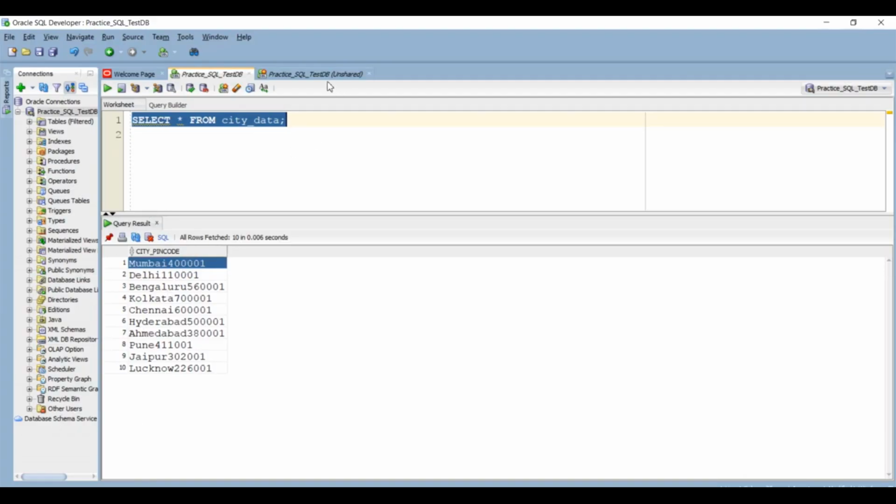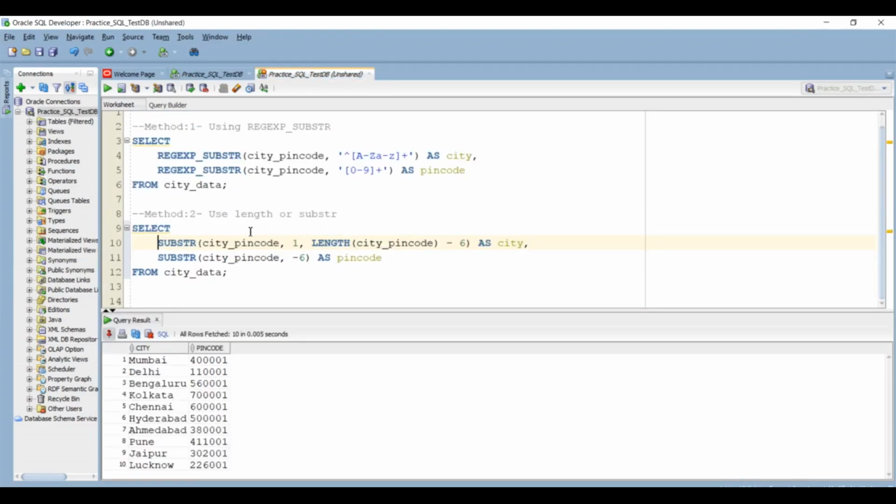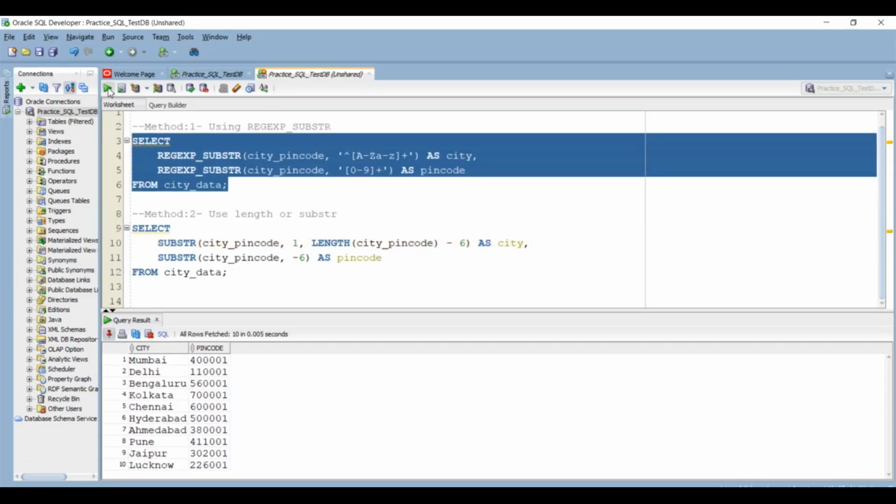I already wrote the query using REGEXP_SUBSTR, which is method one. Let's start with the most elegant and modern approach, using the regular expression substring. If I run this query, you can see we are getting the data we expect.